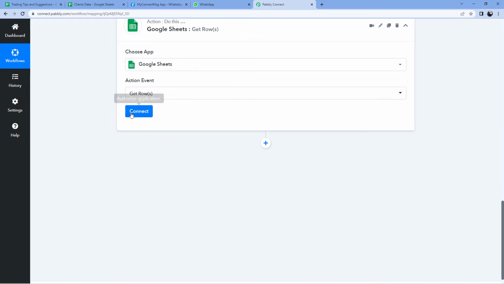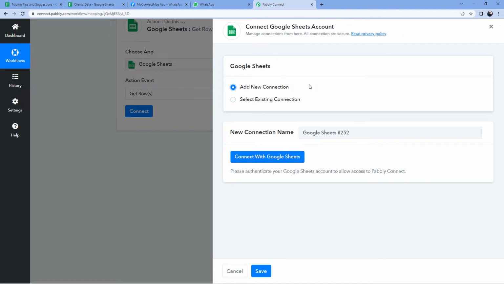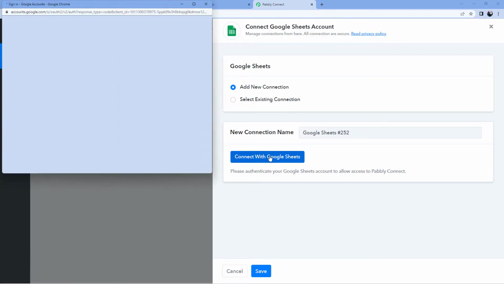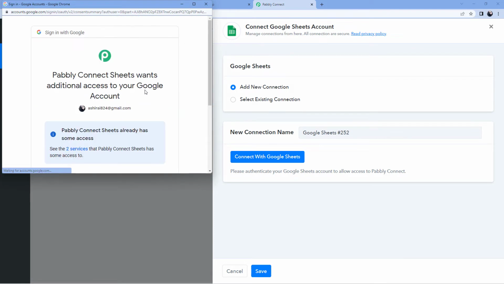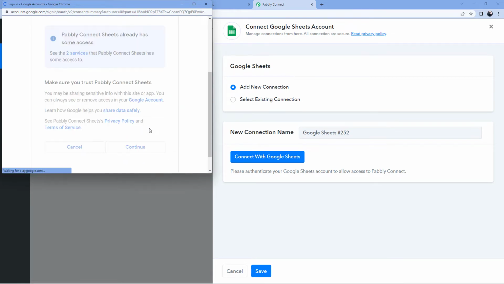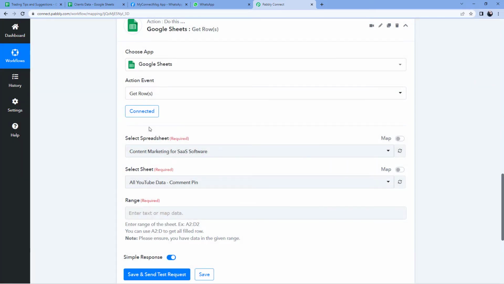After selecting get rows, click on connect, and select add new connection. Now we have to connect our Google Sheets account. So click on connect with Google Sheets, select your Google Sheets account, scroll down and click on continue. As you click on continue, you can see that you have successfully connected your Google Sheets account with Pabbly Connect. After that, it is asking us to select the spreadsheet.